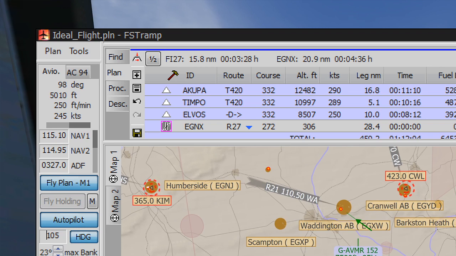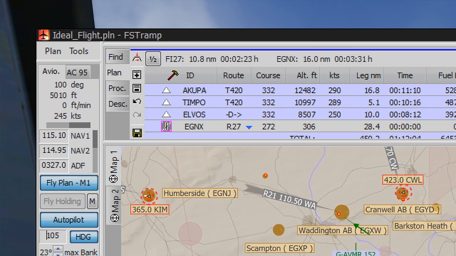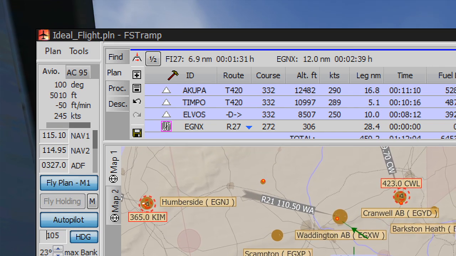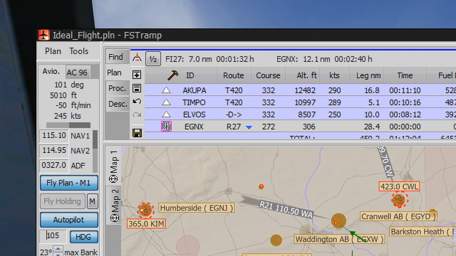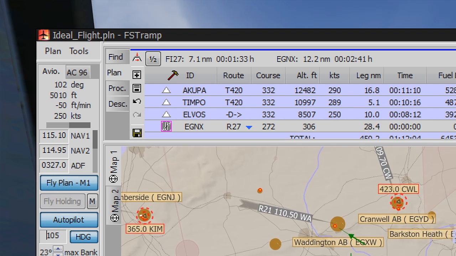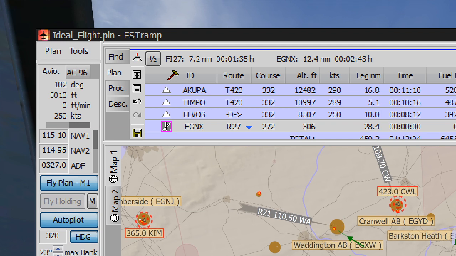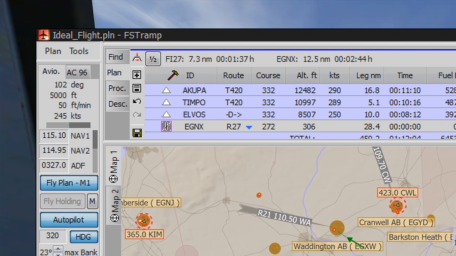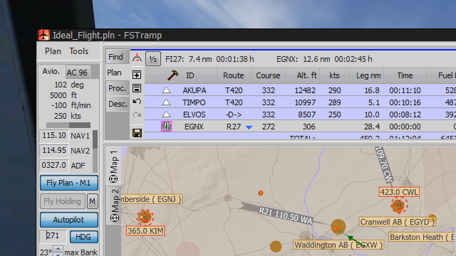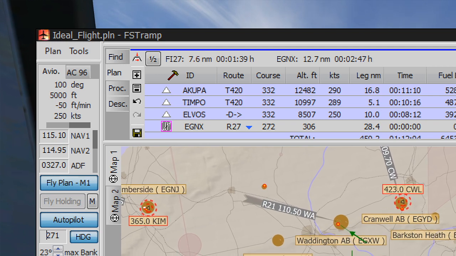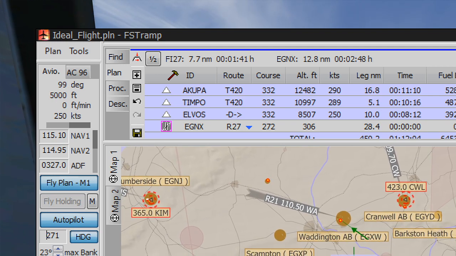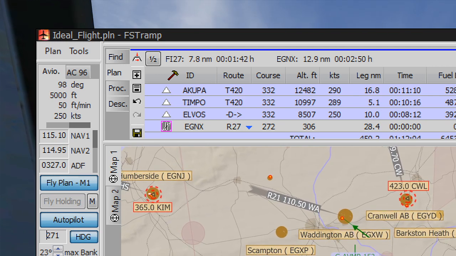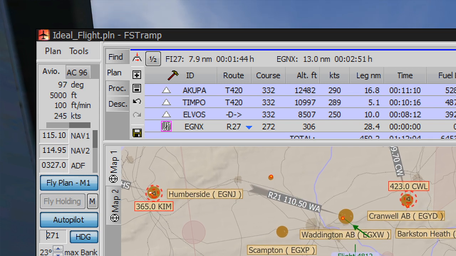Lufthansa 3218, turn left heading 320, descend to 2000. Left turn to heading 320, descend to 2000. Cleared ILS approach runway 27, Lufthansa 3218.